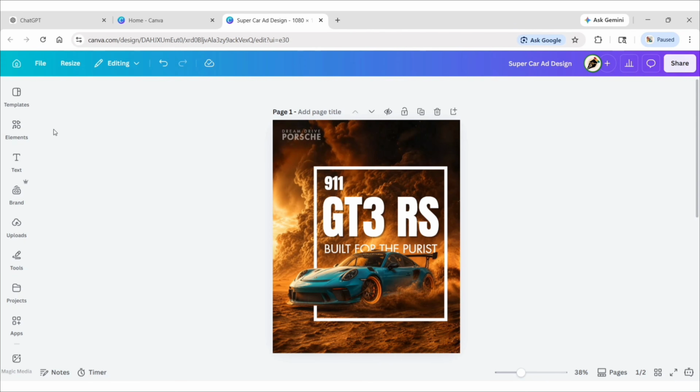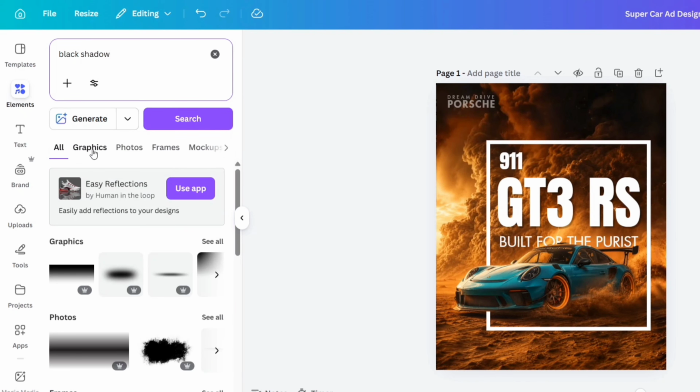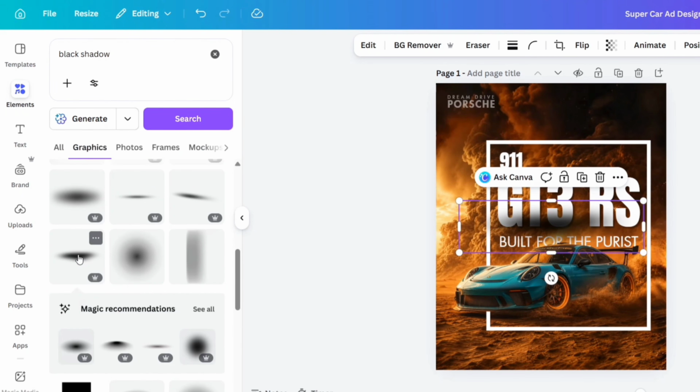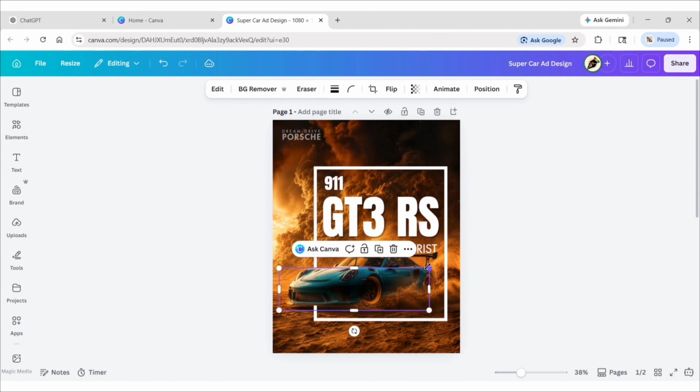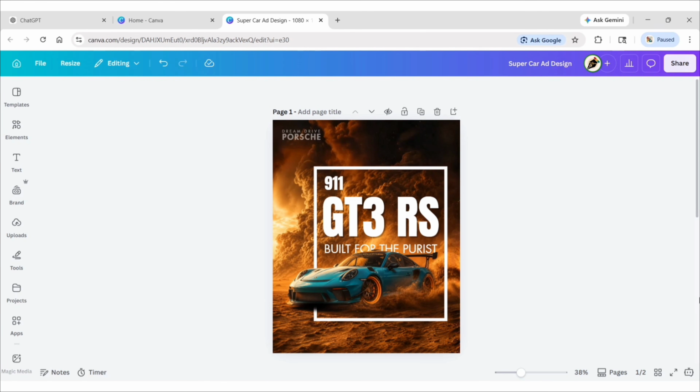After this, go to Elements. Search Black Shadow. Go to the Graphics section. Add this shadow. Place it at the bottom front of the car like us. Our design is ready. Let's zoom in.